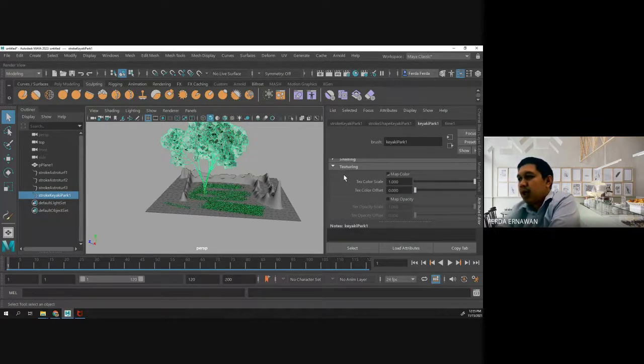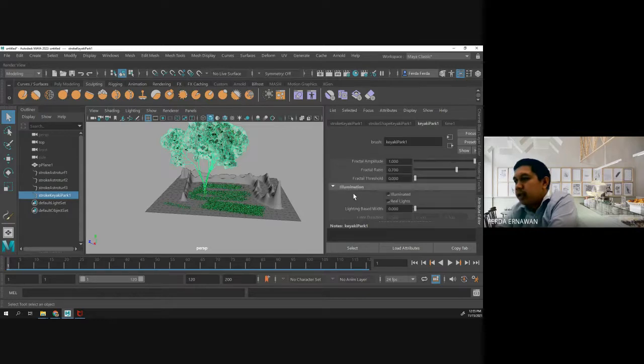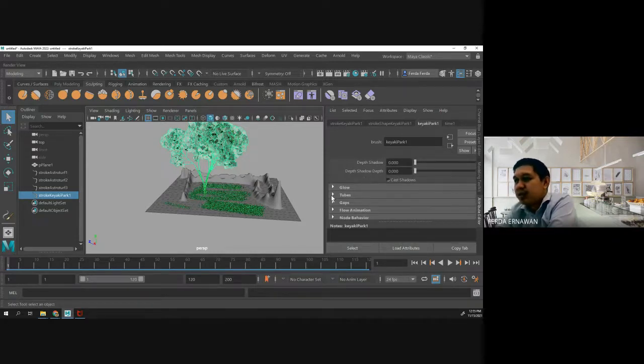Okay, try to explore this: mesh, shading, texturing, and then illumination, shadow effect. You want to add a shadow or none, glow.